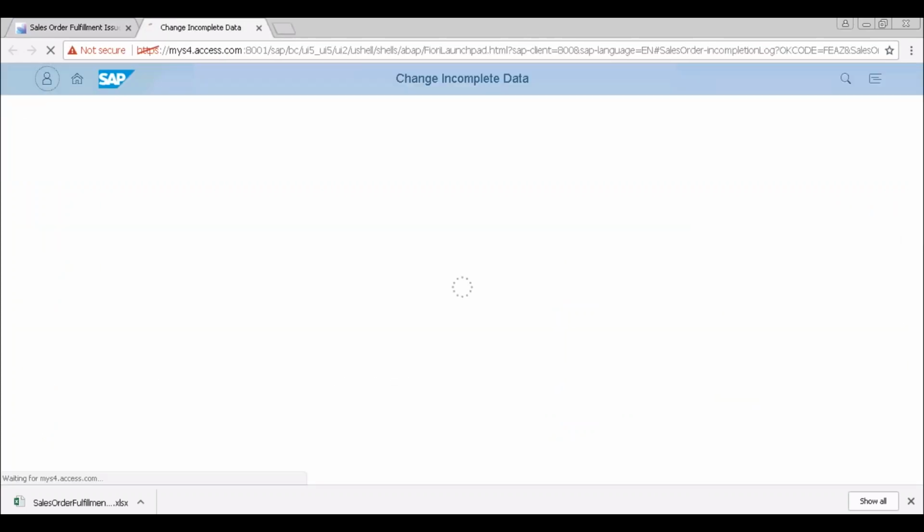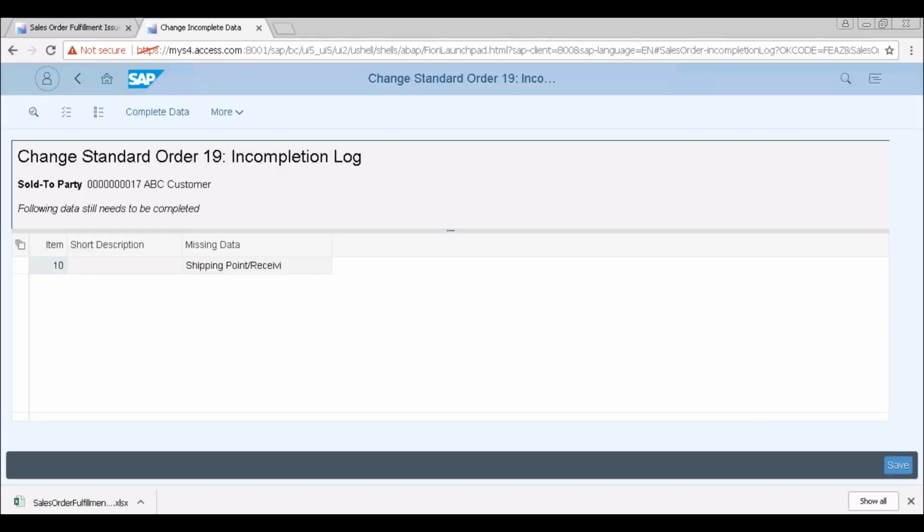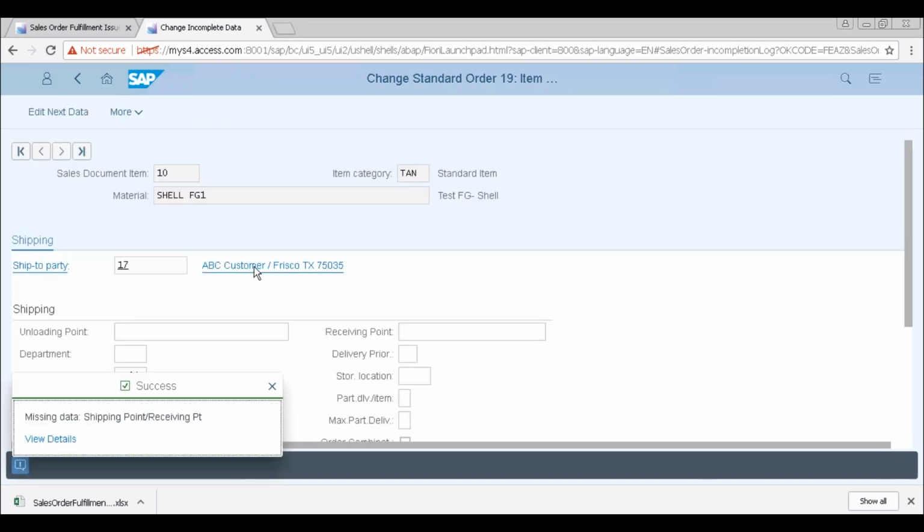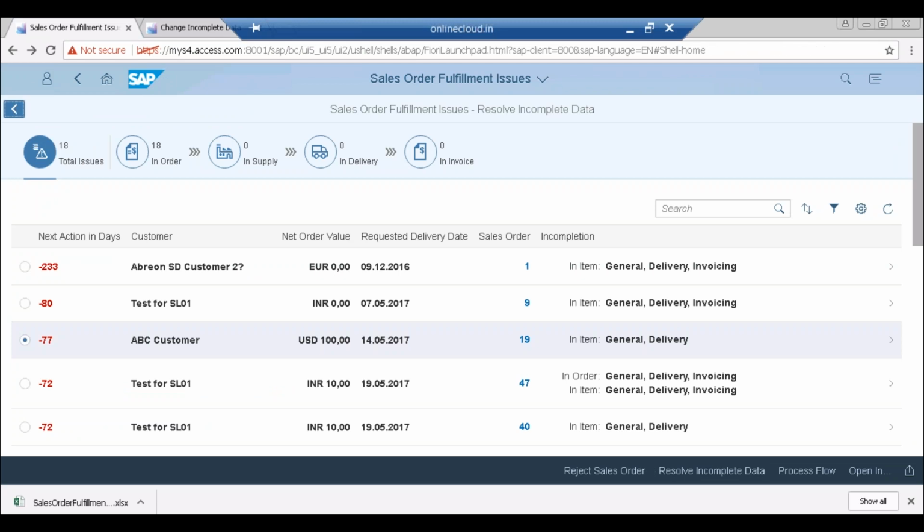It will take me to the normal screen, which tells us why it is incomplete. So this is waiting for this thing. If I enter this, this will move and it will show only 17 remaining.